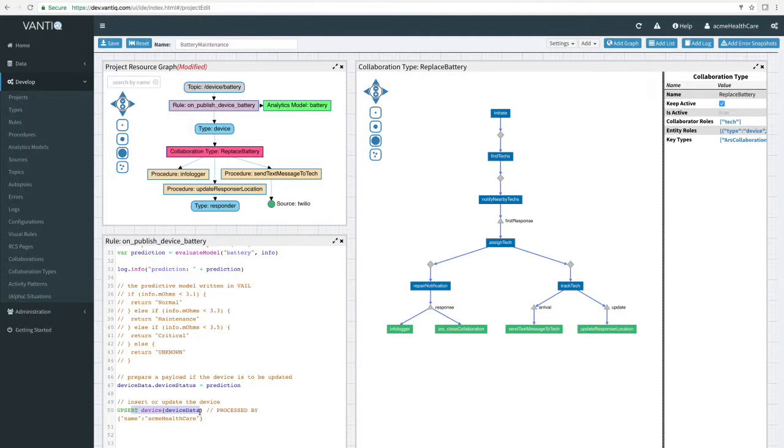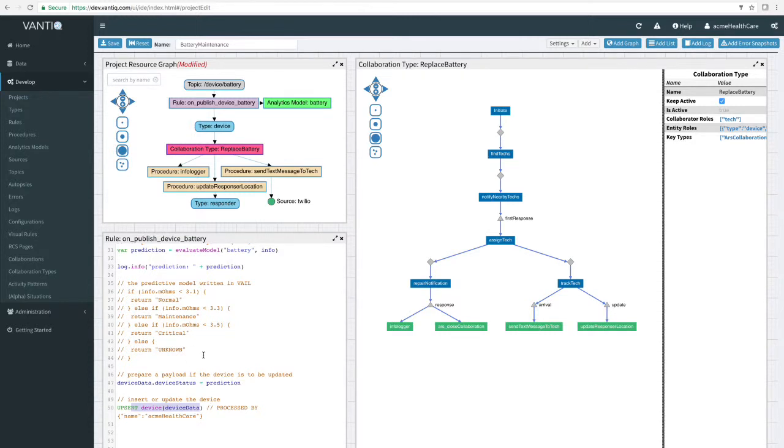That pretty much handles taking the information and determining if the battery is in normal mode or maintenance mode, and that's all this rule really does. And of course, it writes it into the storage. Everything else happens now inside this collaboration.